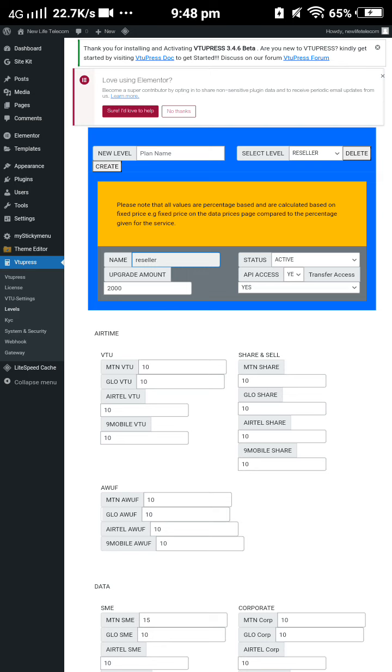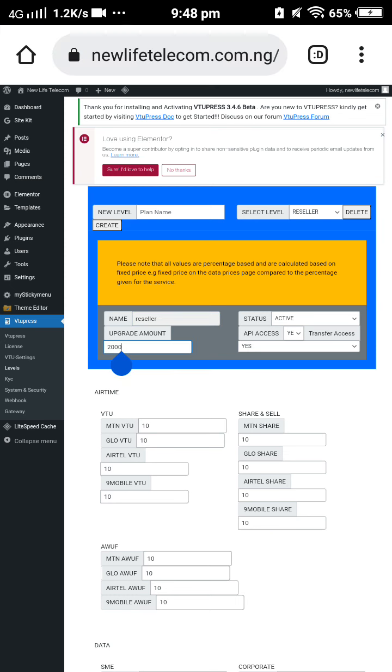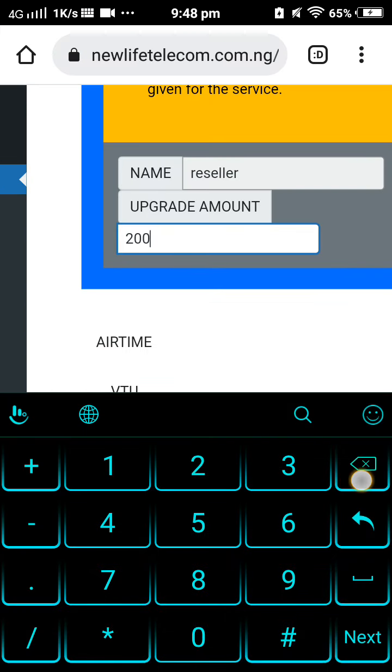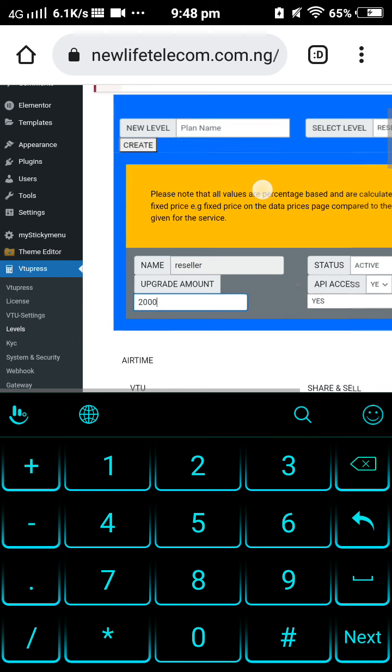Then for those that want to come in as reseller, how much do you want to set for them as the upgrading fee? They have to upgrade their account from end user to reseller. How much do you want to set? The amount set here is 2,000 naira. You might think this particular amount is too much, then you can easily increase or decrease it. If you don't want to attach any price to it, then you can easily erase it.